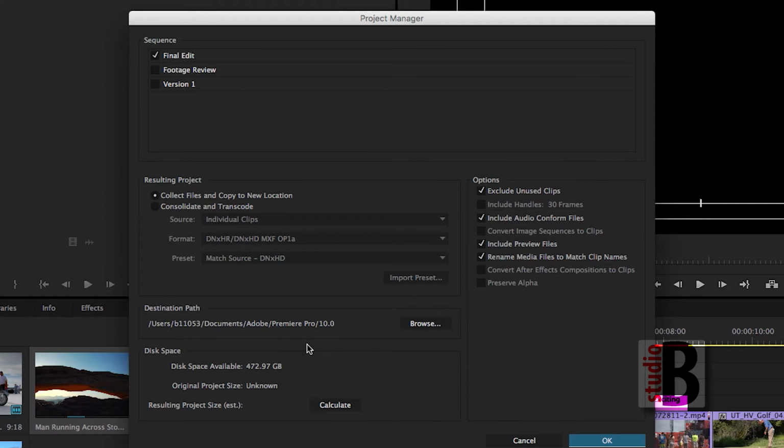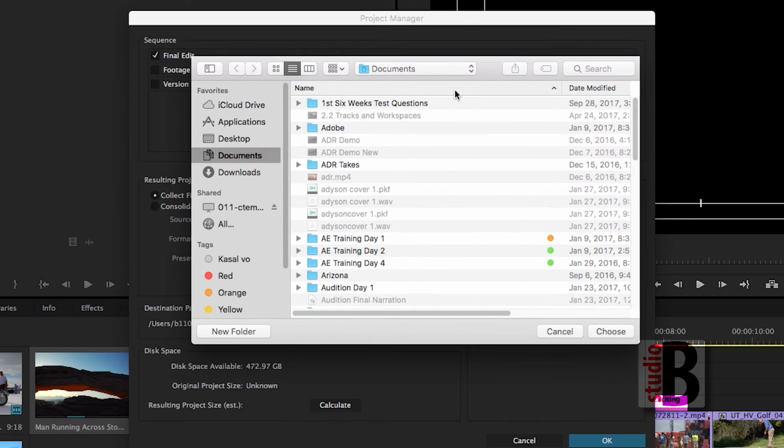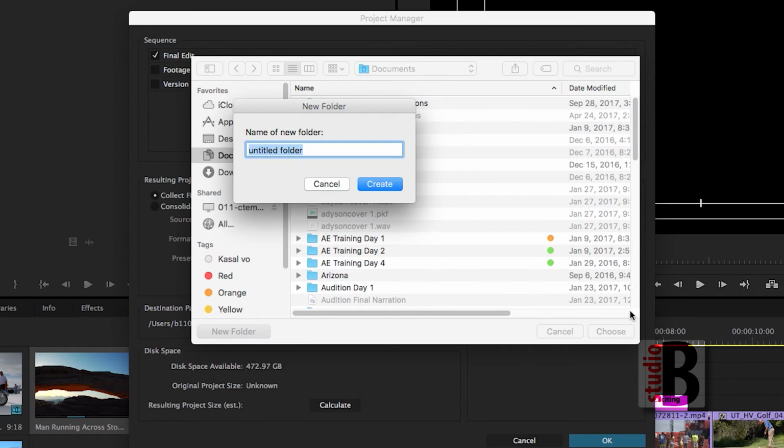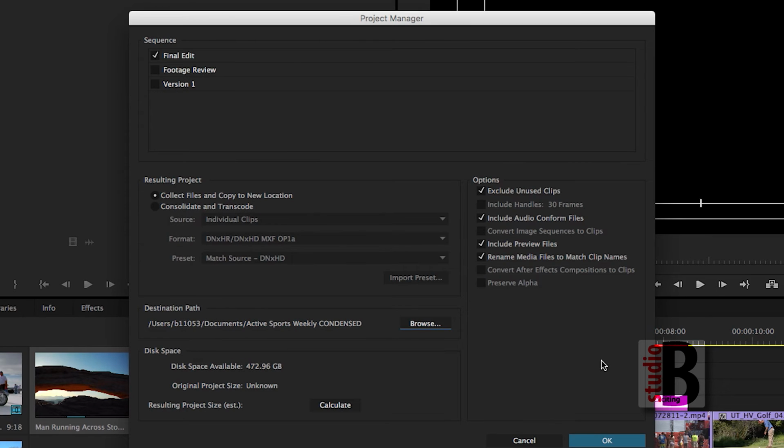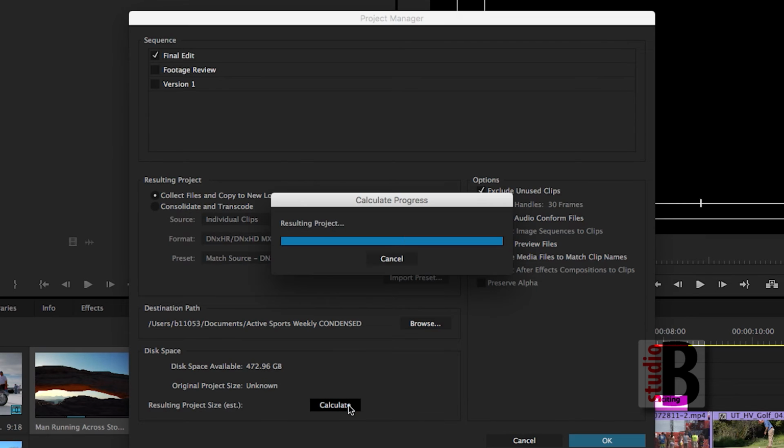Now, destination path, that's where you get to choose where you're going to save your new project. So I'm going to make a new folder and just call it Active Sports Weekly Condensed. Create and choose. And now it's going to tell me, hey, this is how much space you have. And I'm going to have it tell me how much space I'm saving.